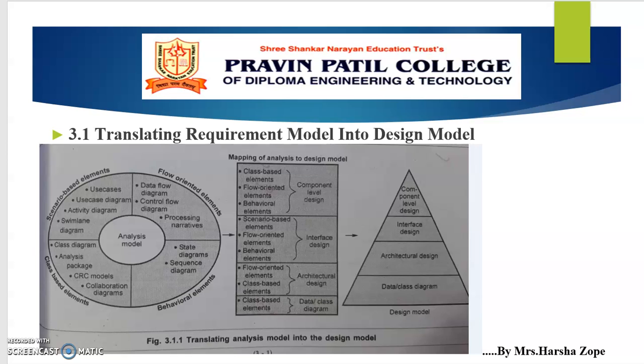The component level design transforms structural element of software architecture into procedural description of software module. The information used by the component design is obtained from class-based model, flow-based model, and behavioral model. Software design is important to assess the quality of software because design is the only way that we can accurately translate the user requirements into the finished software products. Without design, an understandable system may not get developed.